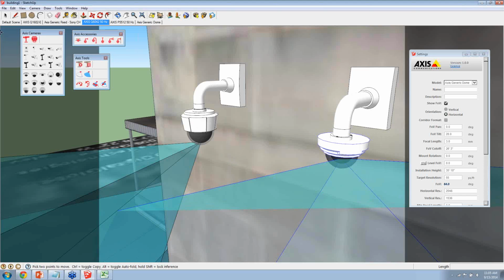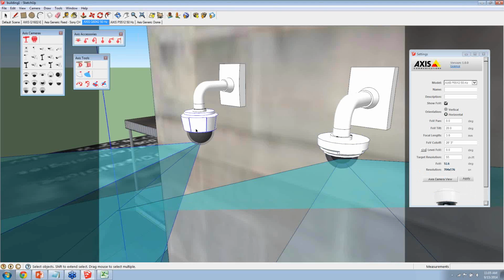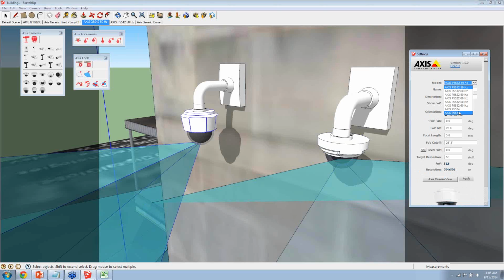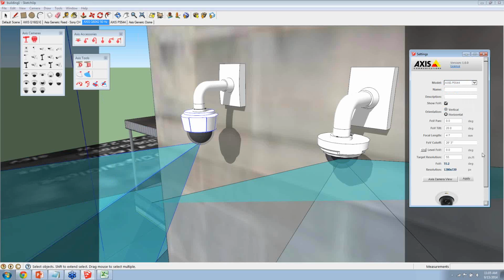Yeah. So the arrow is the select cursor. And I'll just click on this Q or this P55 series. I can either select the resolution from the types Axis offers. So let's bump this up to our P5544. And you can see that bumped me up to a 720p camera.